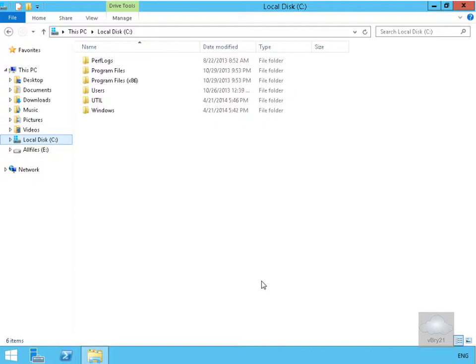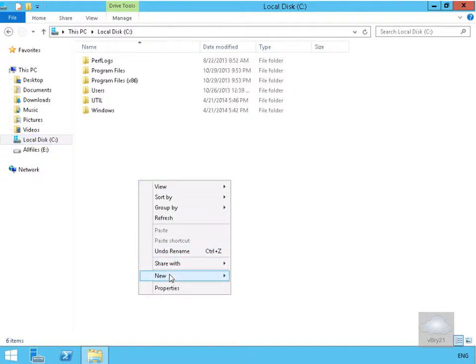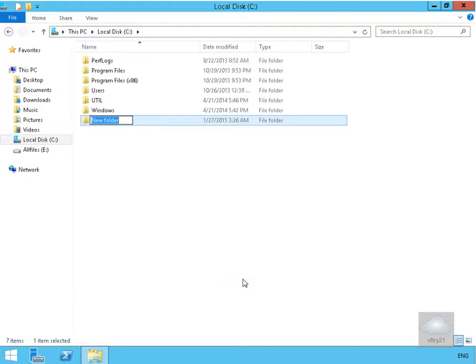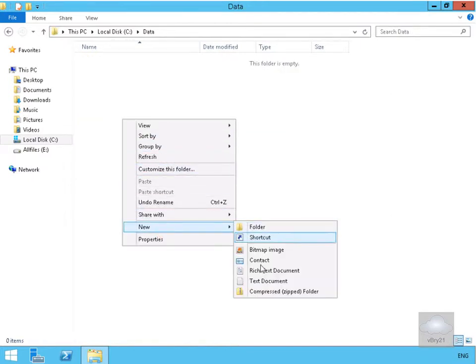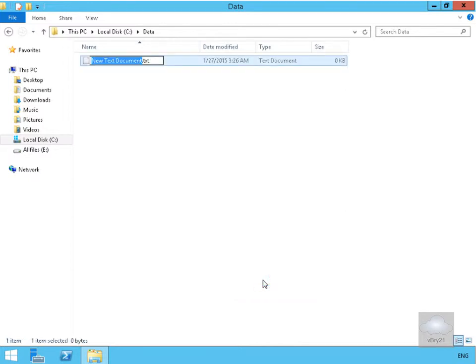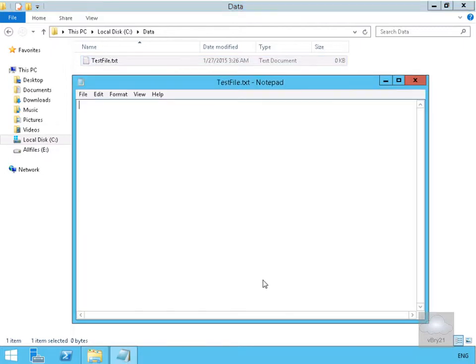So the next thing we're going to do here is create a new file. First, we're going to create a new folder, and we're going to call that folder data. Then within the data folder we're going to create a new text document, and we'll call it test file. Then we'll put some data in. So let's call this version 1. And then we'll save this off.